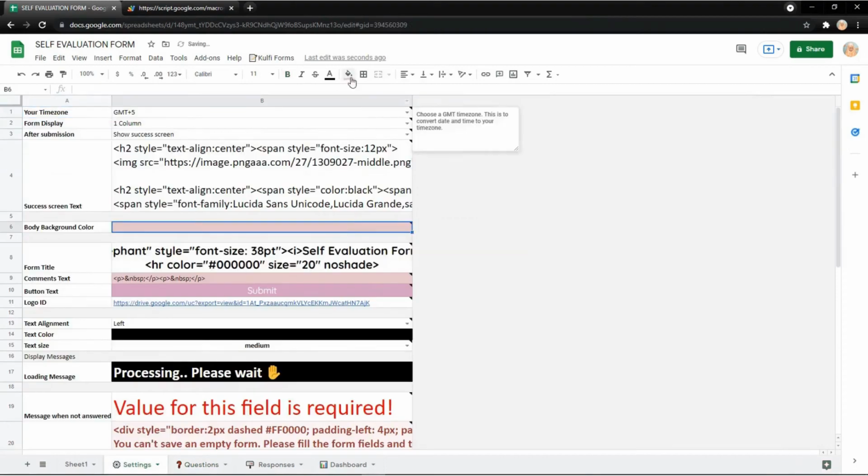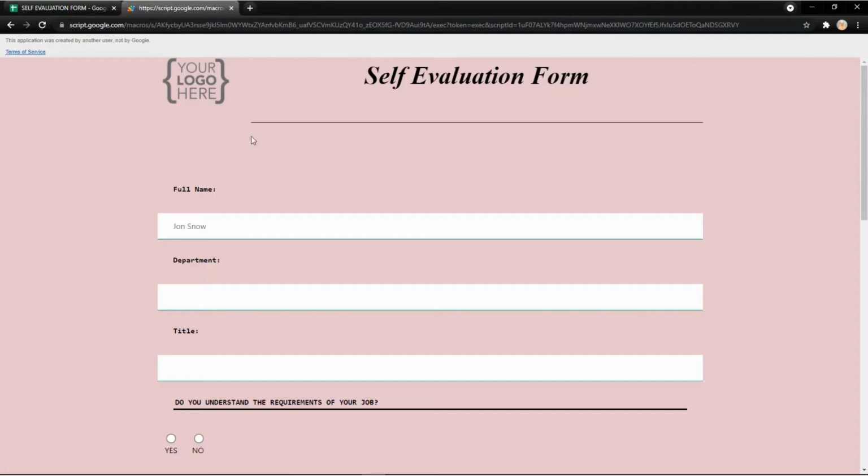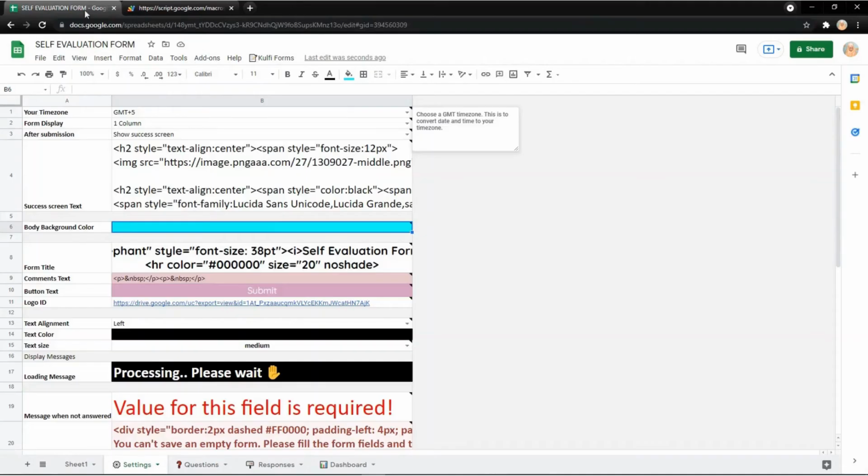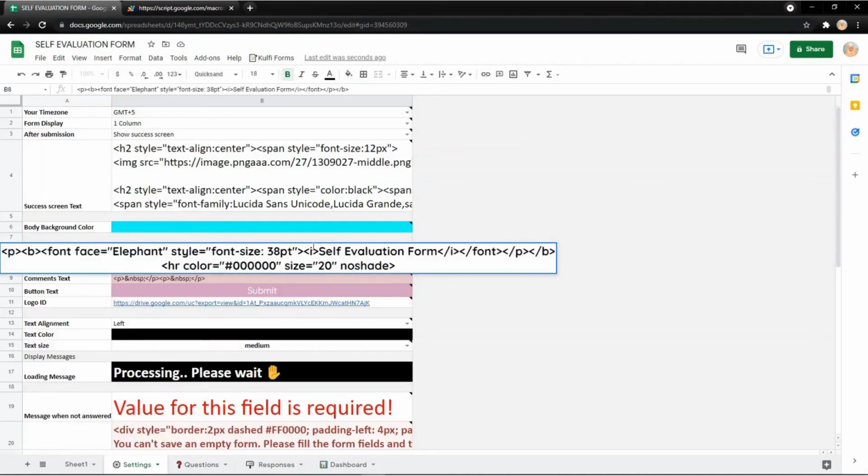You can also edit the background color of your form in the settings, so it will change. Also you can give a new style for your title. For example, I use marquee behavior, just following the steps.